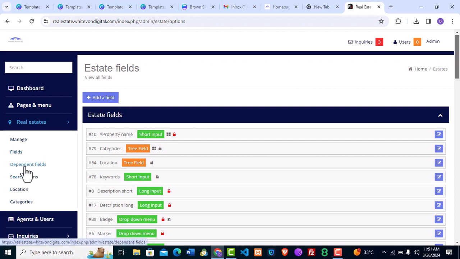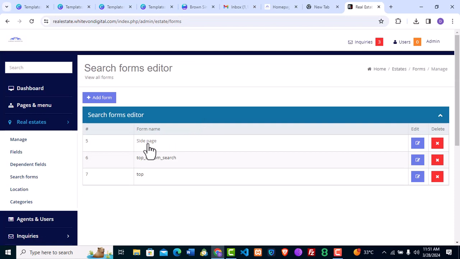So here we have the dependent field. These are fields that depend on another field, guys. And then here we have the search forms. I'm just going to click on search forms and show you guys what you can do here. So here we have the site page, we have the top custom search, we have the top. So guys, you can decide to add more forms to your estate website, and you can decide to delete literally all the forms if you want.